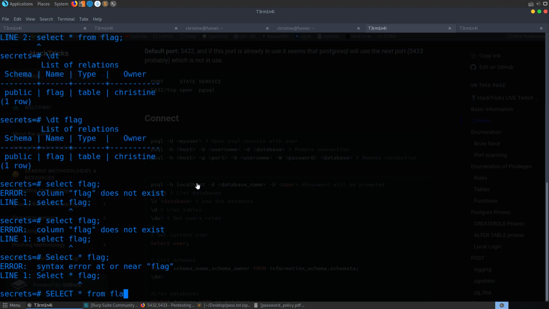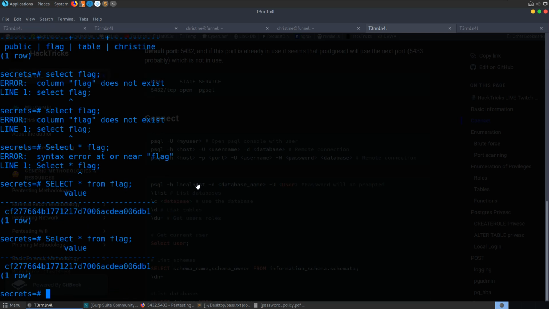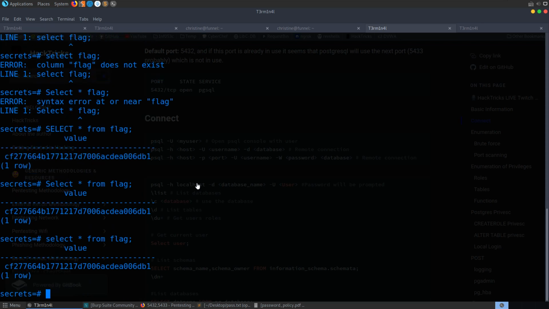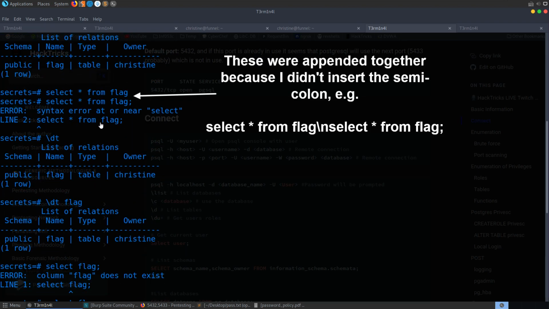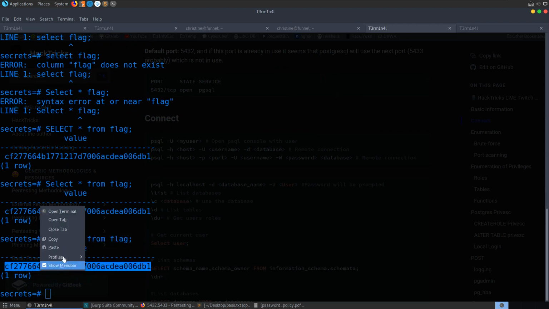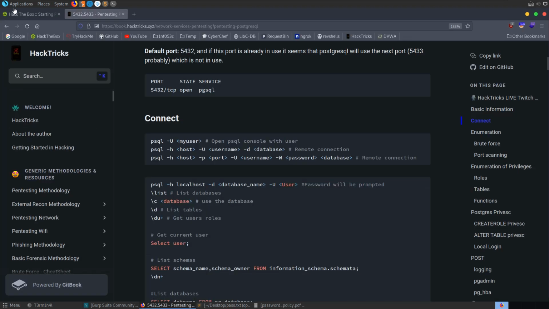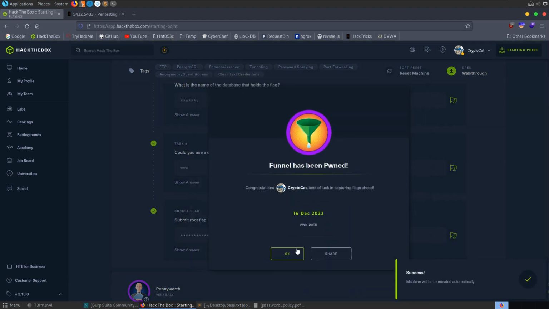Let me try, is it capitalization? Select all from flag. Okay, capitalization. Let me try that with just a capital. Okay, that works as well. And that works. What did I do wrong? Select all from flag. That looks identical to me. Okay, not sure what went wrong there. Somebody can let me know what I did wrong in the comments. And we'll submit that flag, and that's the box finished.